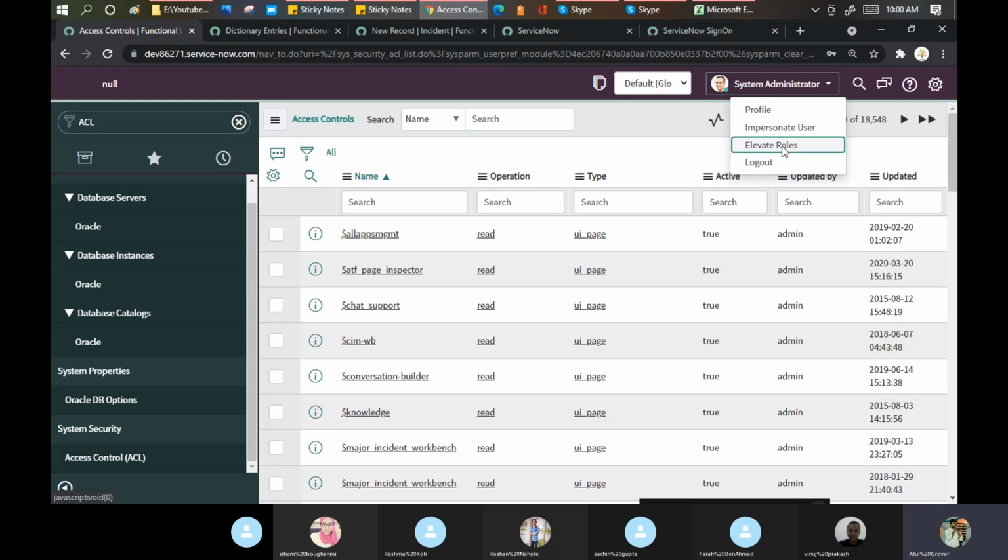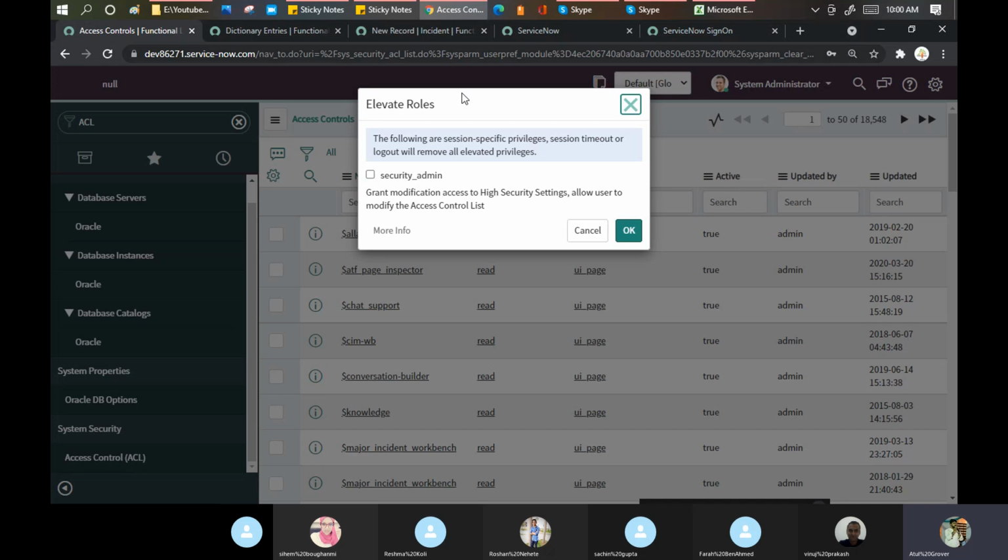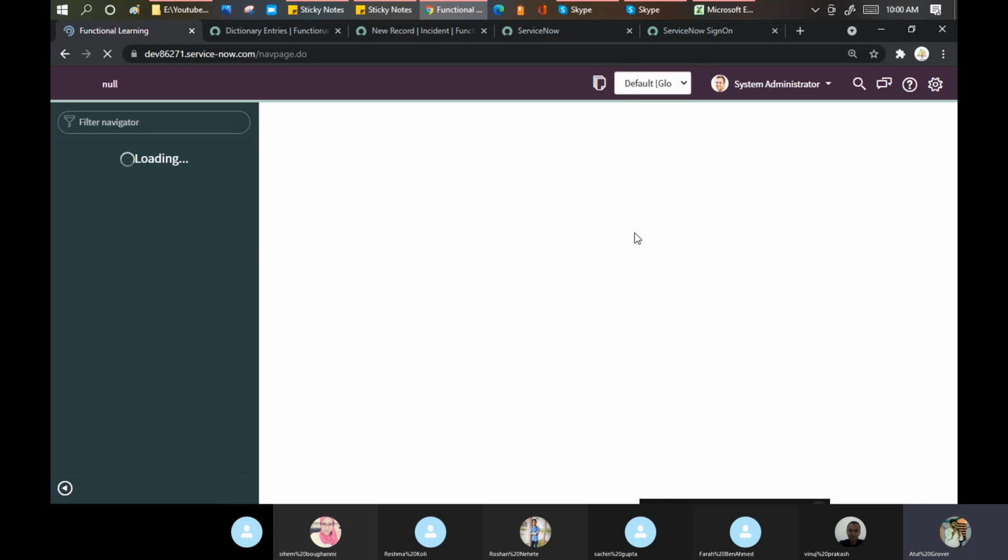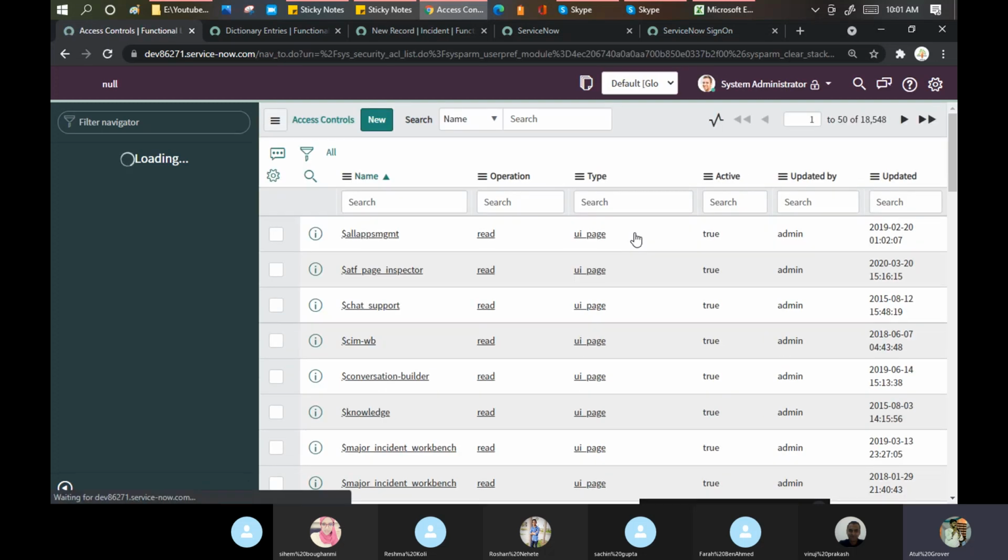Click on the elevated role. See, the following are the session specific privileges. If you log out or your session times out, this privilege will be gone again. So I'll say OK, and I need security admin rights, yes, and click on the OK. Because the simple thing is that you will not allow anyone to come to your home and make changes in your wardrobe. And now you can see I'm getting a new button here.